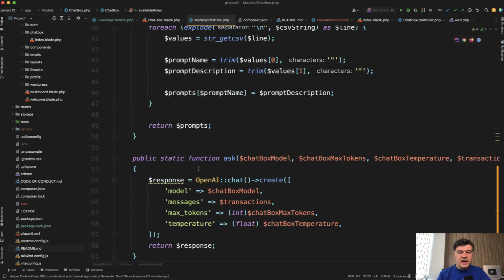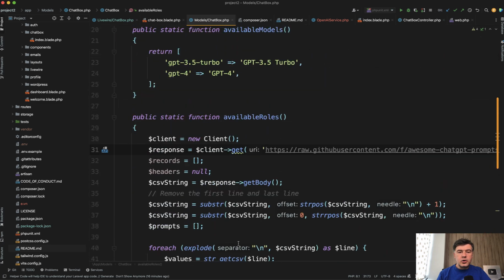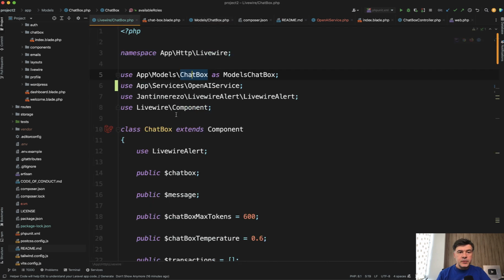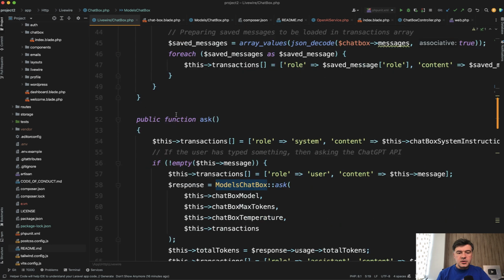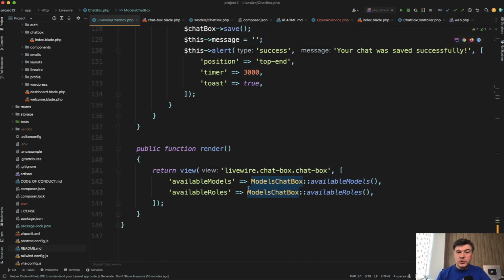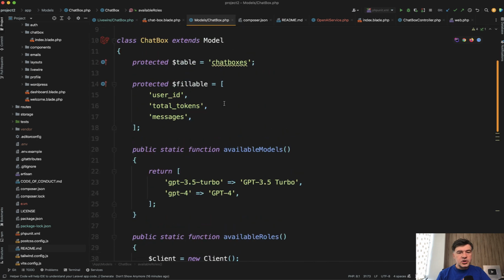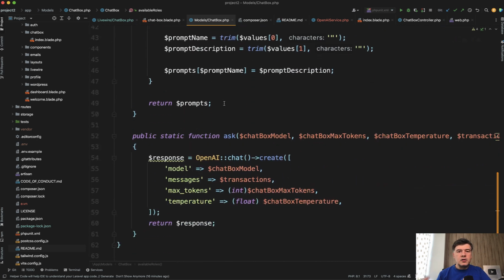And then there's a static function ask that returns the response. And then where are those functions called? availableRoles and availableModels. They are both static, and they are called in the Livewire component, which can act as a controller. So in the render method, which basically returns the view, these are called as parameters to the Livewire blade. So what am I getting to? That these three functions, availableModels, availableRoles, and ask, are not model functions.